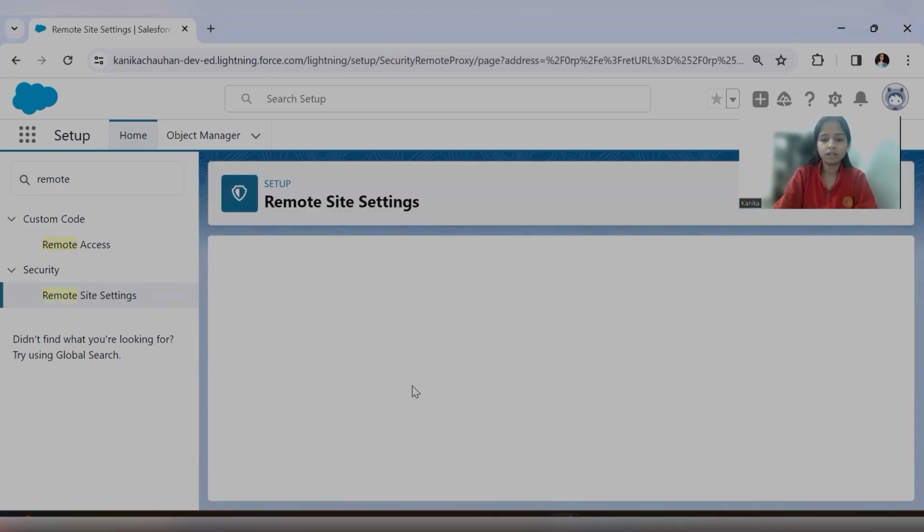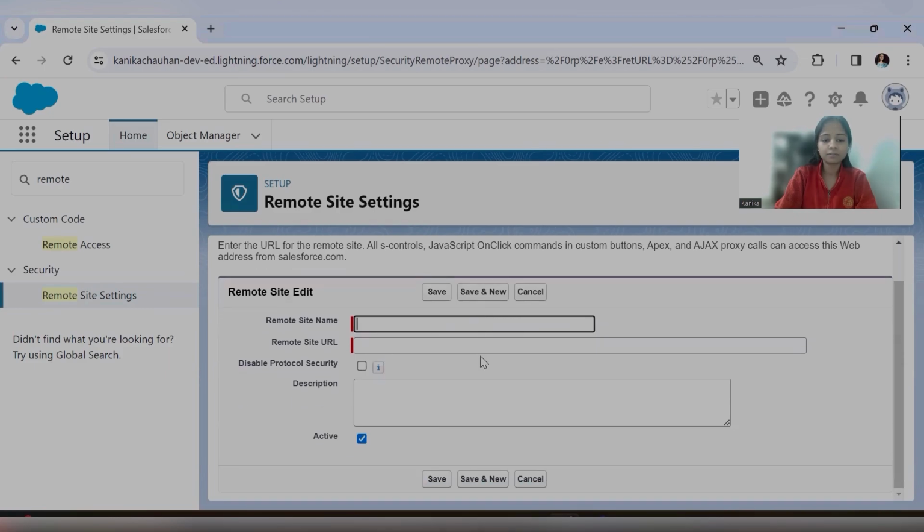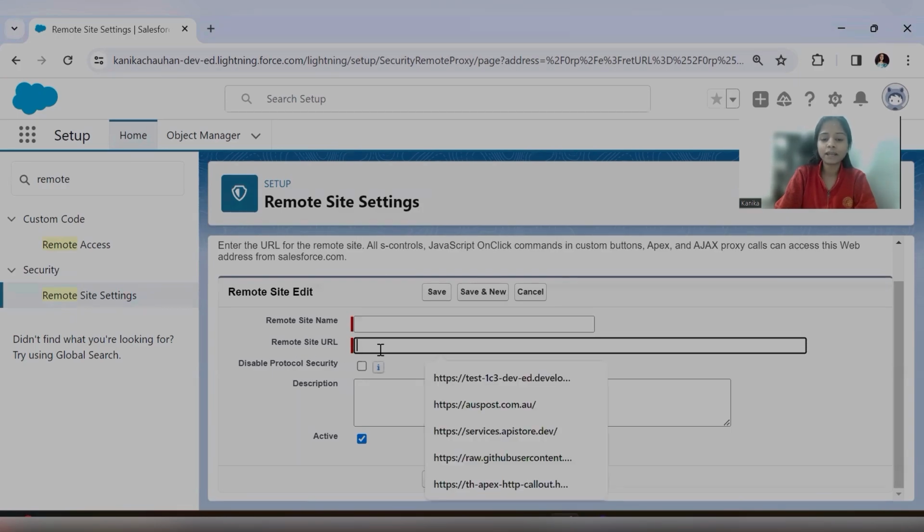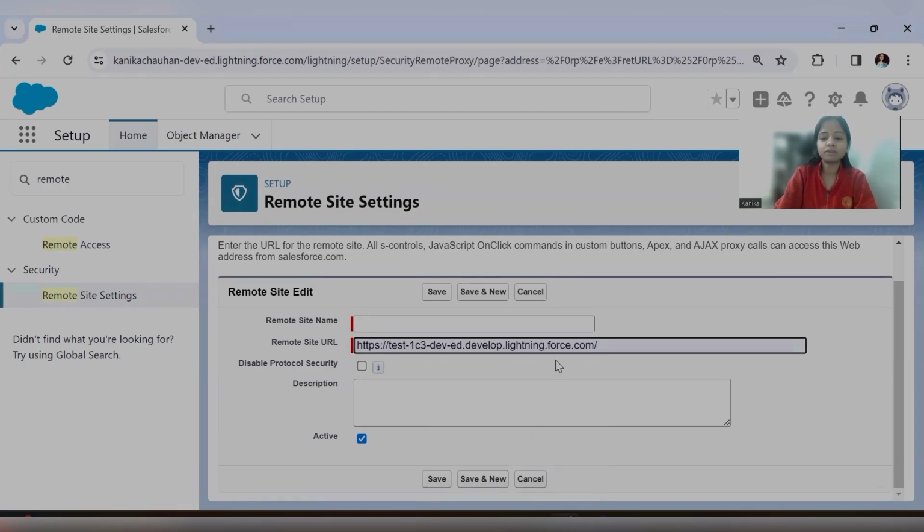So this is the new button. When I click on this, here are the different options this will give you. Here you will provide the name of the setting, then the URL to which you want to integrate. Let's suppose I want to integrate with another Salesforce org. So this is the domain of my other org. Okay. So now here comes the checkbox.